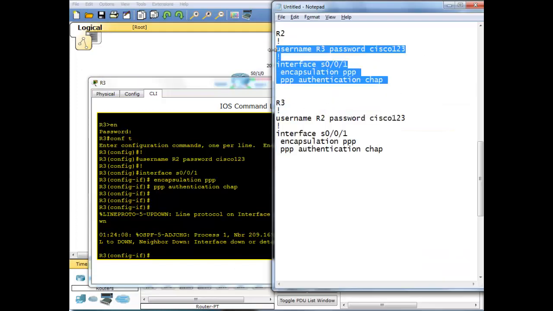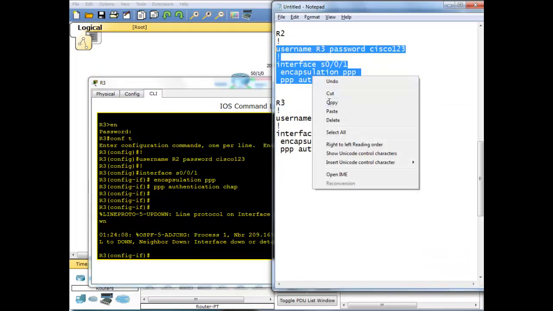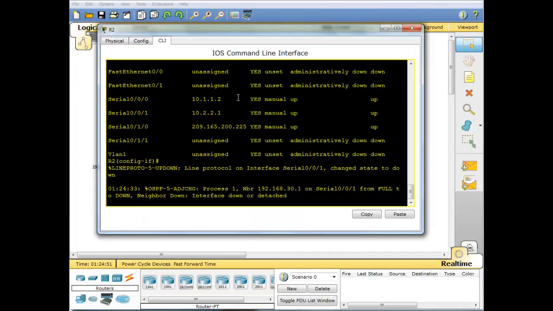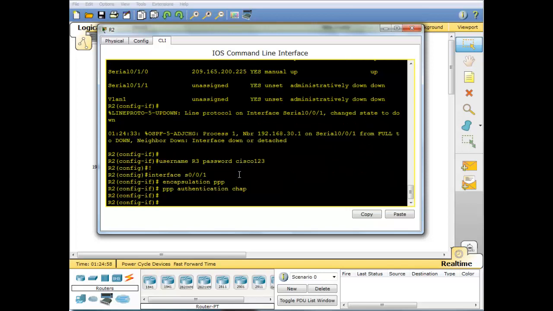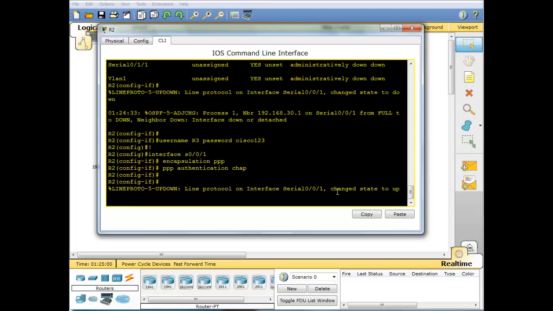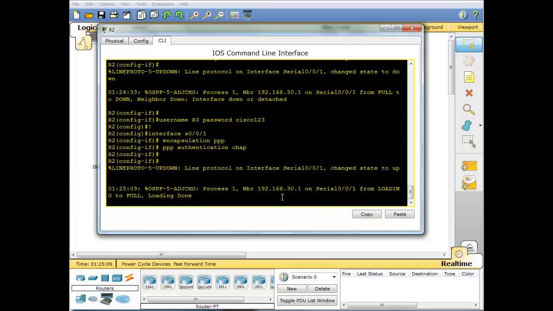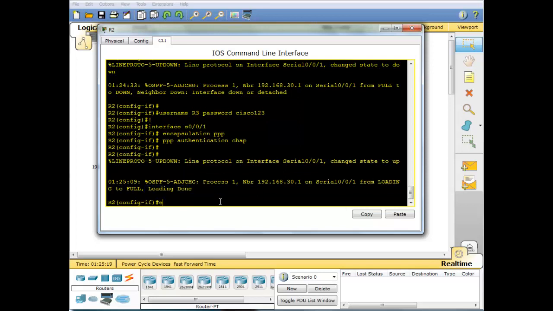So I'm just going to highlight all the commands for router 2, right click, copy, go to router 2. After I paste those commands, I'm thinking the neighbors are going to come up. Okay, first the interface has gone up, and very quickly there should be a new neighbor adjacency with R3. There we go. Loading to full, so everything is back to normal.